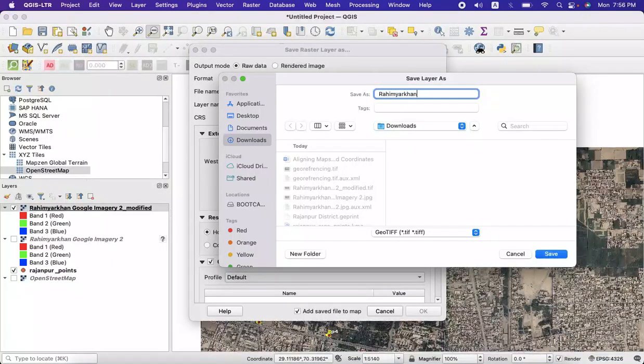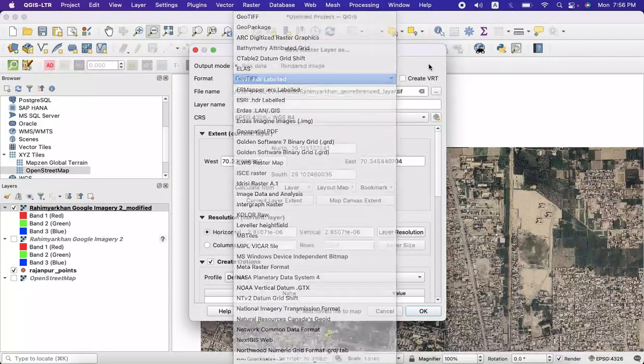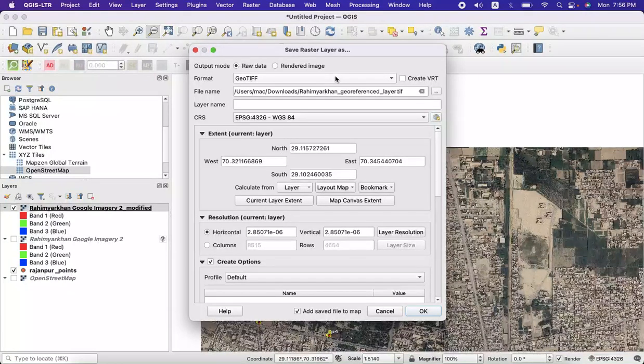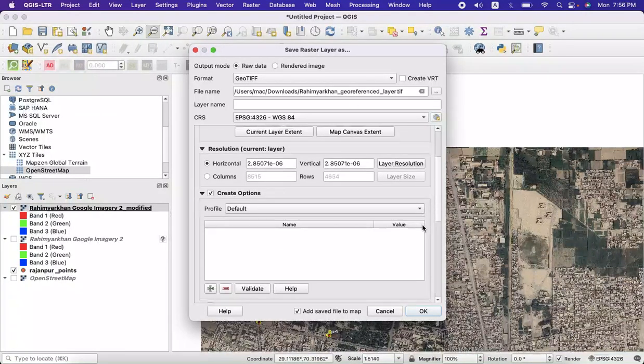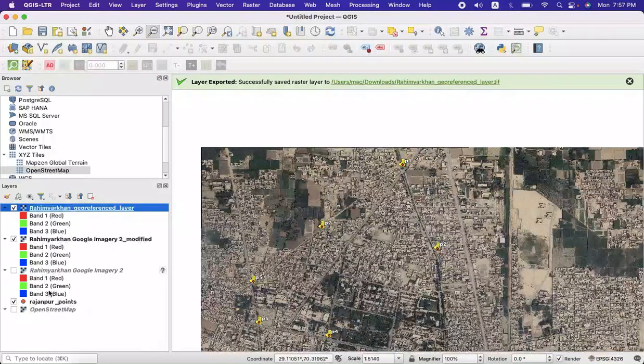Rahim Yar Khan georeferenced layer. Click OK. Save. It's up to you which format you want to save. For me, GeoTIFF is fine, and click the OK button. So that's it.